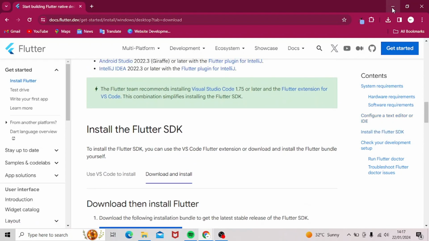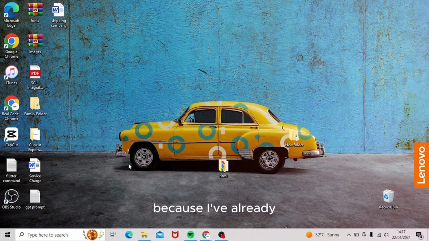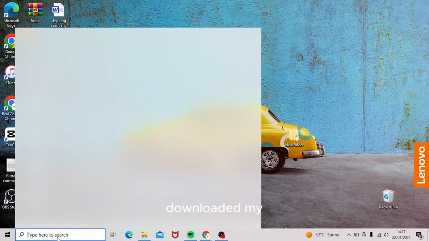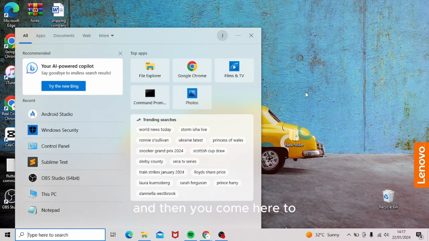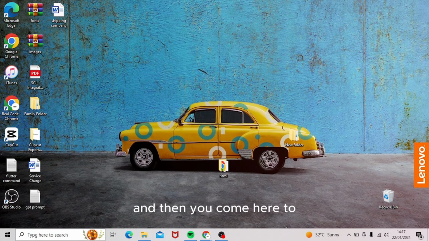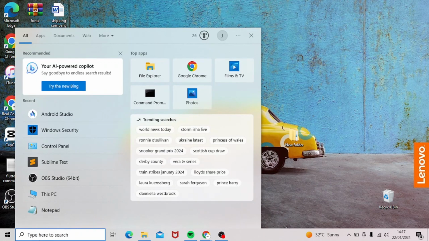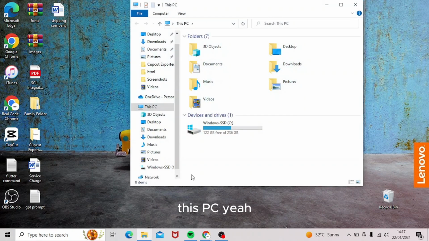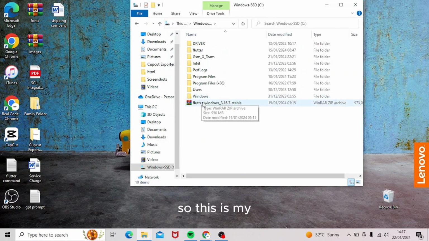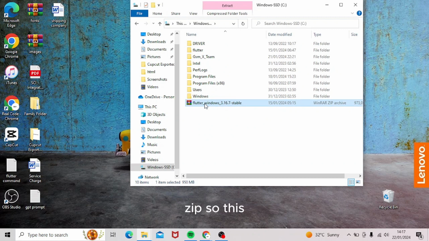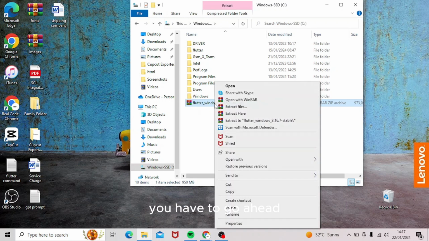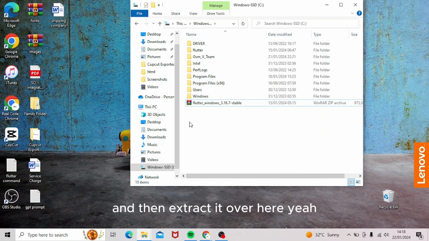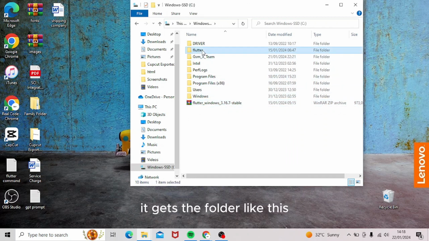So now let me close this because I've already downloaded my Flutter SDK, and then you come here to this PC. So this is my Flutter SDK zip. So this document is zipped. So what you are going to do, you have to go ahead and then extract it over here. So when you extract it, you get the folder like this.